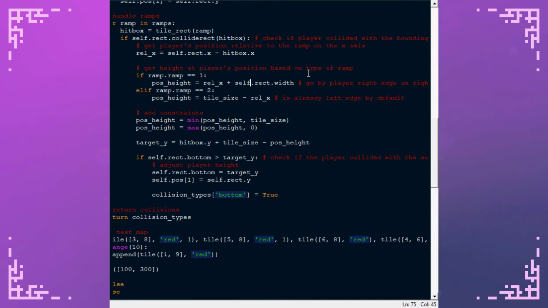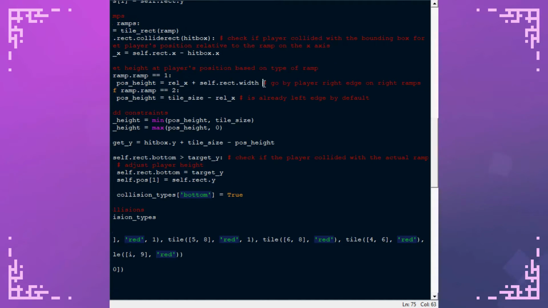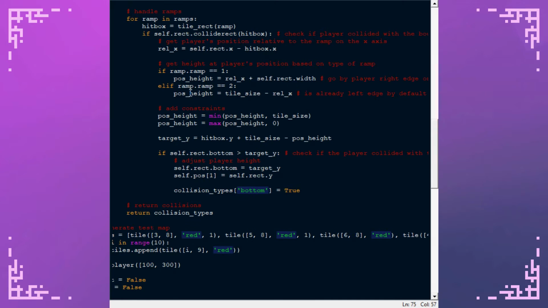And this uses two of the equations from earlier, although this one's slightly modified. So for the right ramp, this is just y equals x. Pos height equals relative x. And there's this extra part right here where it says plus self.rect.width. And as you can see from this comment right here, it goes by the player's right edge, because you don't want to be going by the player's left edge when you're on a ramp that rises to the right. And then in the second case, it's just y equals, well, width or height minus x. So this is just the left ramp, and it calculates the edge position for that.